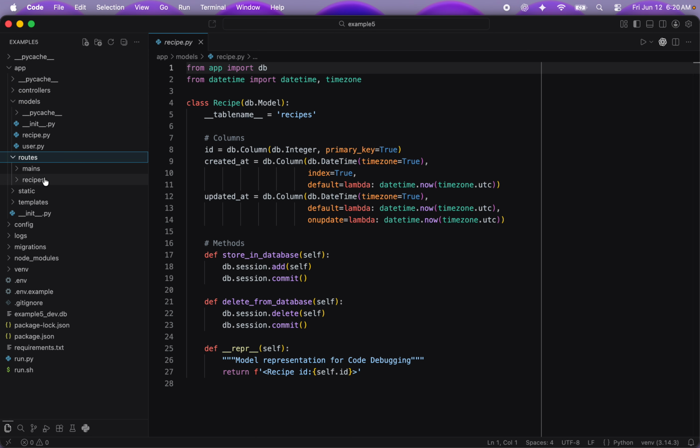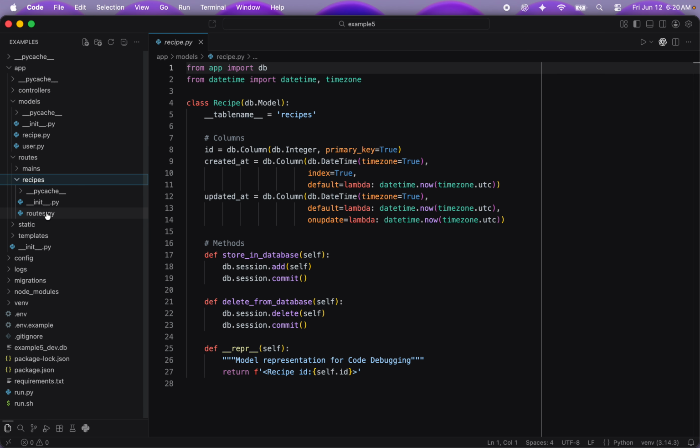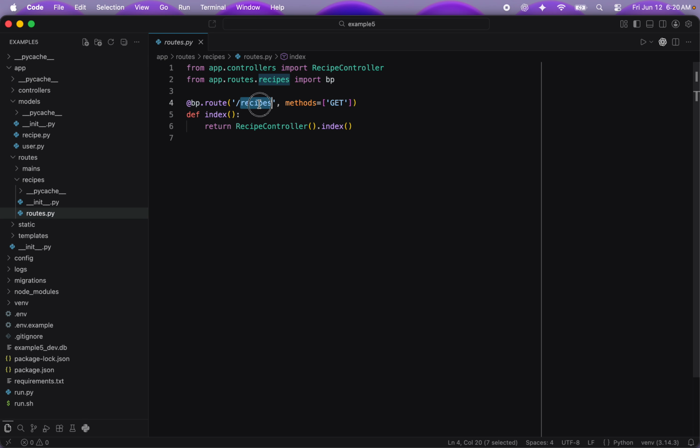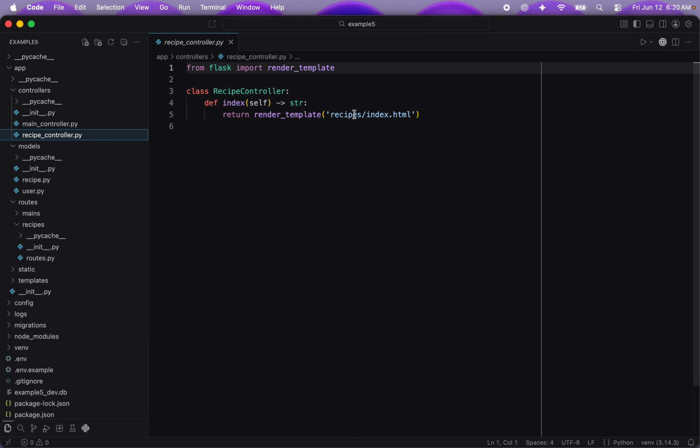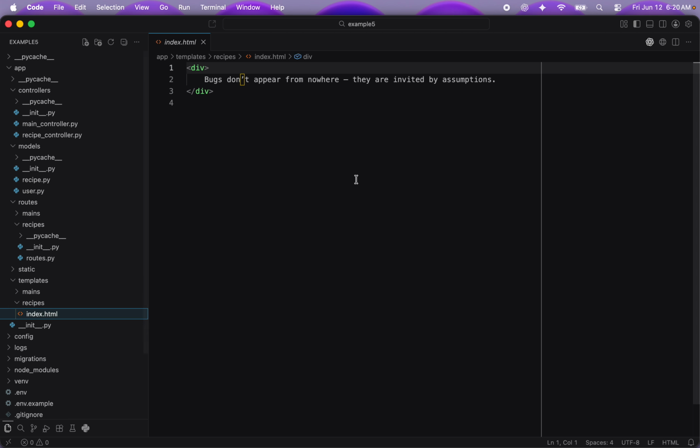And here is the route, recipes, and there it is, serving the recipe controller index page, which is serving recipes index.html. So under templates, recipes, index.html, there you go. All right, so let's close that.